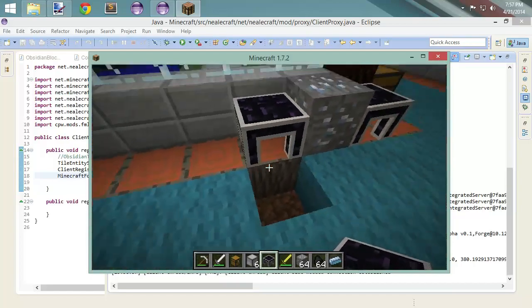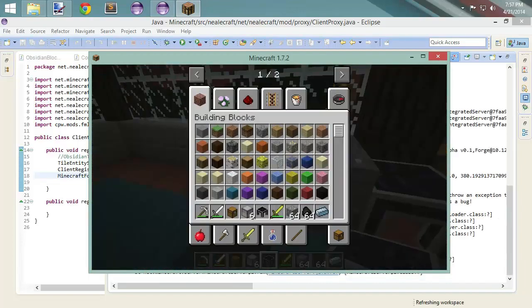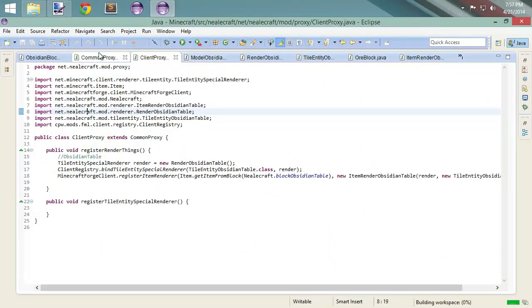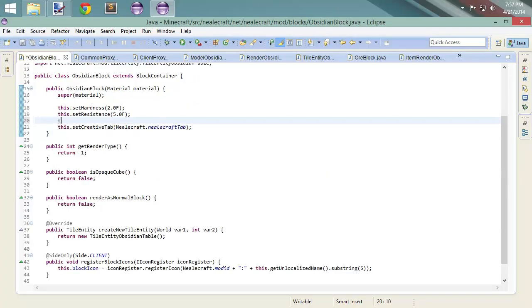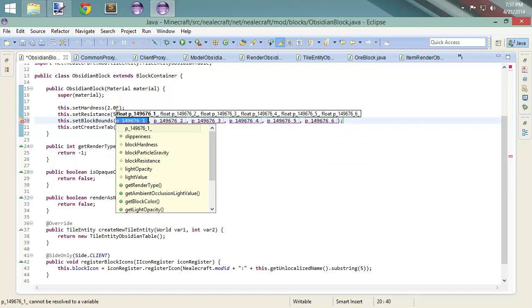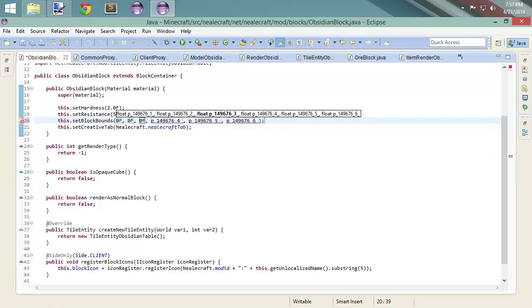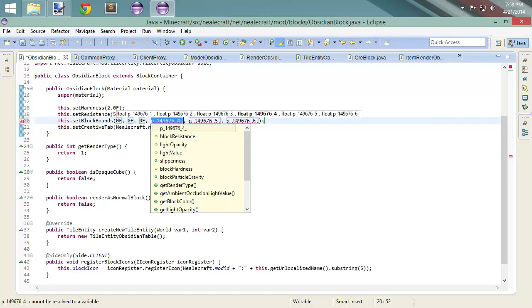1, 2, 3, 4 pixels off. Right? It's 4 pixels off of what it should be. So, what we are going to do is head back to right here. And we're going to say this.setBlockBounds. We got a whole bunch of floats in here. So really, your first three are 0F, 0F, 0F, because this is your min X, min Y, min Z. These are your max X, max Y, max Z.